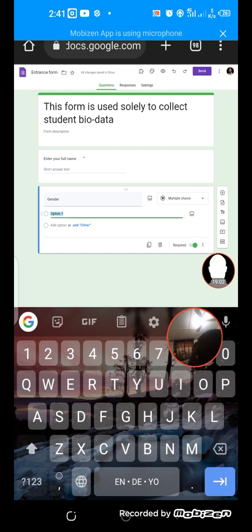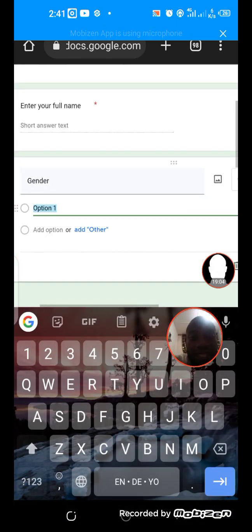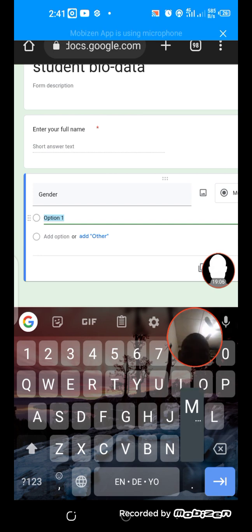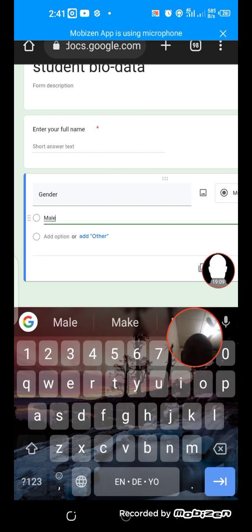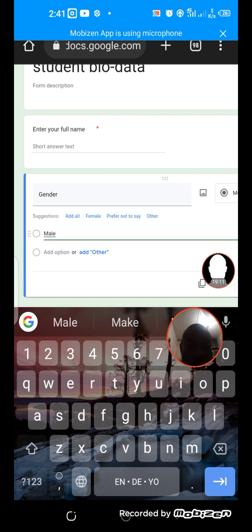Most times we have three options for gender: male, and you can see automatically the AI responded with the rest. As I put male, it shows female and prefer not to say, or other. Prefer not to say is if you don't want to show it. And if it's other, maybe you are gay, bisexual, or thereabouts. That's why you input other. So now I can add other.